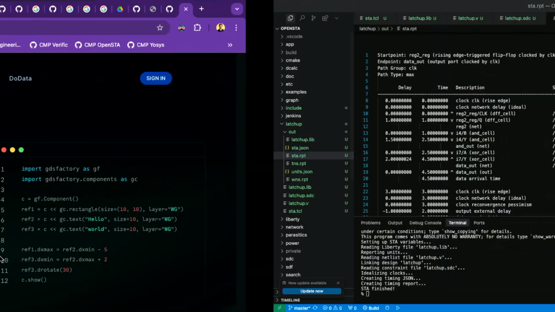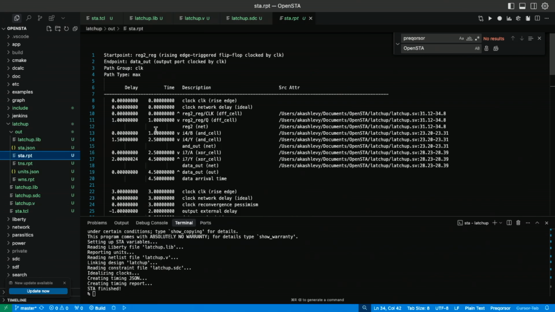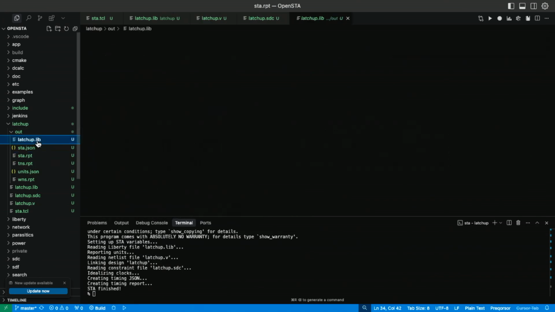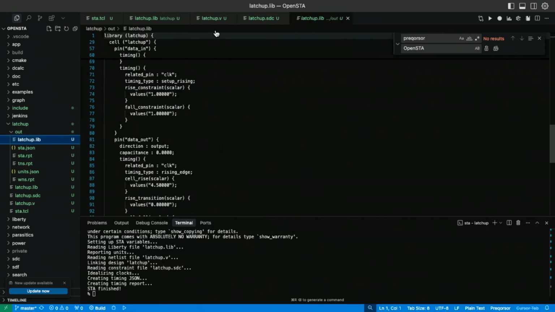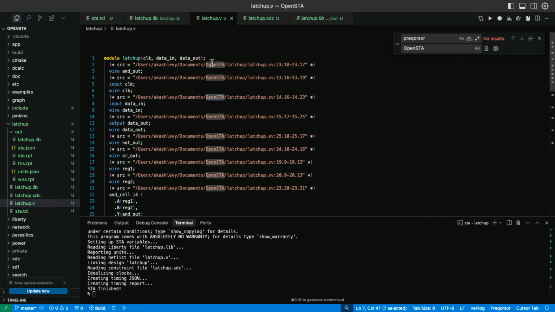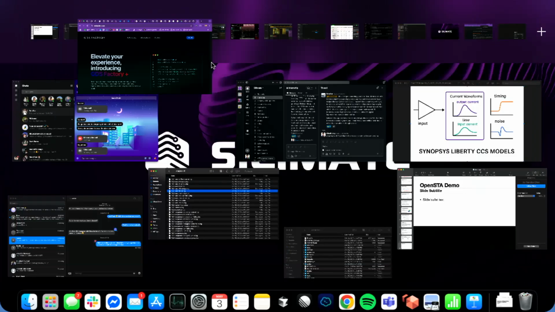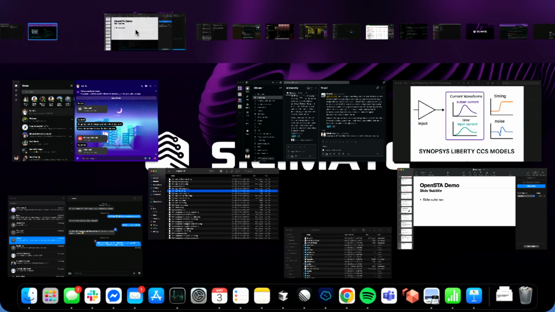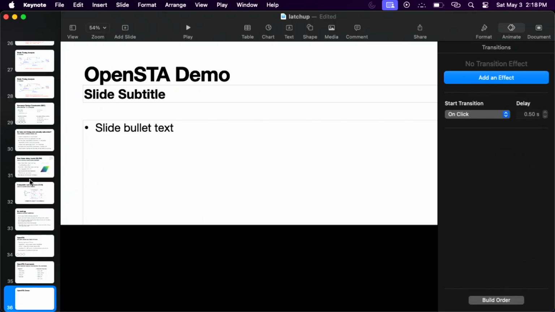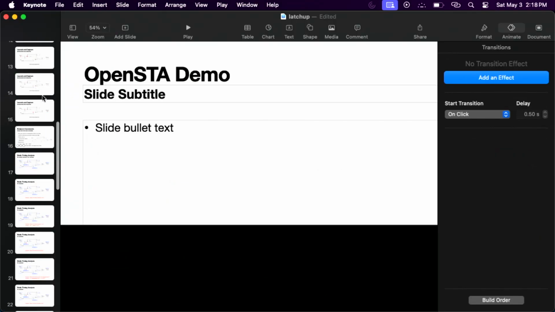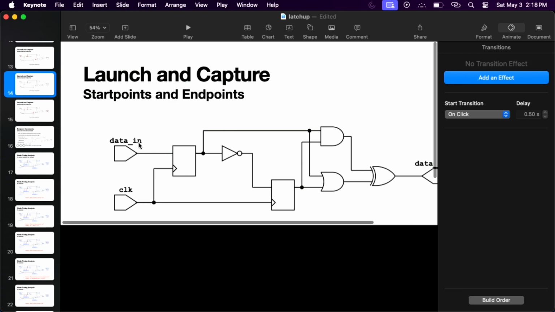Let me see if I can pull this up. OK. So here I created, it's actually the exact design that I showed earlier. It was that diagram, so let me pull up the diagram for it. Give me 1 second. So I think it was this circuit. Yeah, so it was this circuit.